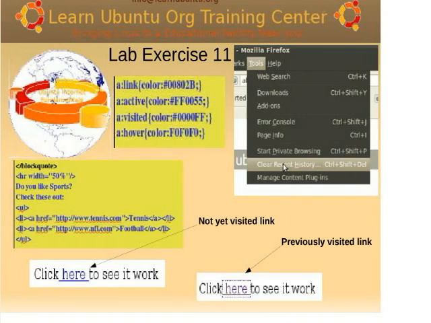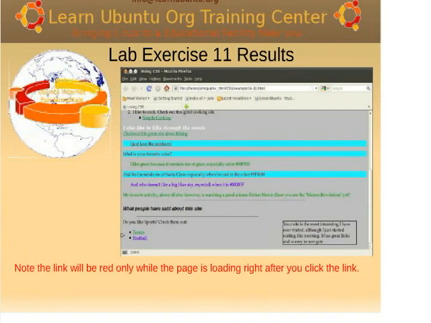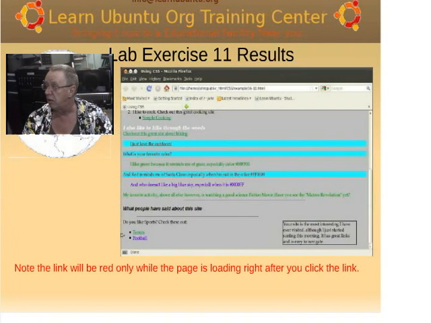So we show you how to use the refresh, we show you the link colors, and in this lab we show you how to change what those link colors are. And here are some CSS examples where we're using hexadecimal colors to specify the colors of the links. Now, we mentioned too, it's going to be read only when it's loading the page. If you have a fast connection, it may go by so fast you don't get to see that. Don't worry about it.